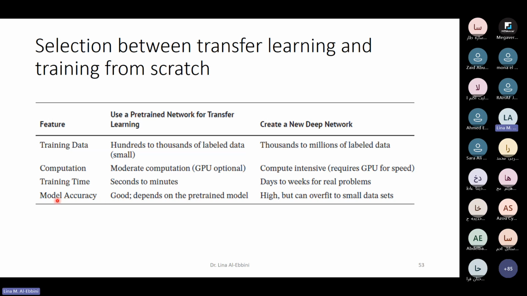Now, regarding accuracy, the pre-trained is good, depending on the pre-trained model, while the new deep learning is high, but can overfit to small data sets. So here we have a problem of overfitting if we have a small data set, which we'll return back to with the vanishing problem. So if we need to compromise between accuracy, training data and computational time, then pre-trained sometimes outperforms the new deep network. If you find a pre-trained network that handles your problem, then you can use it easily without taking a long time for training.